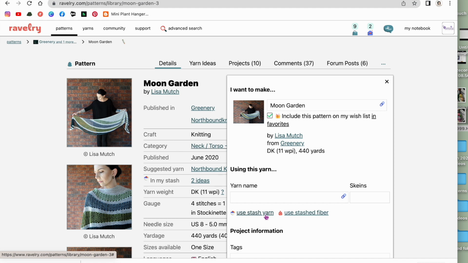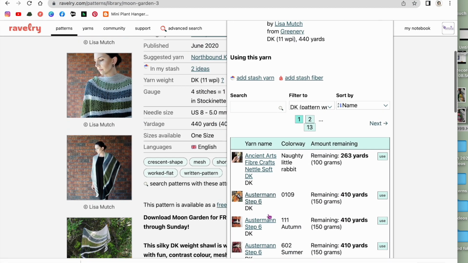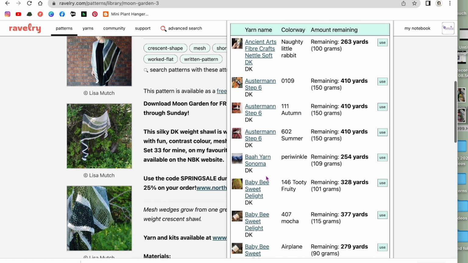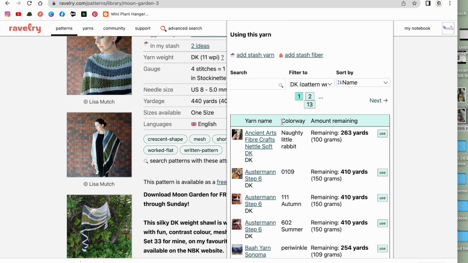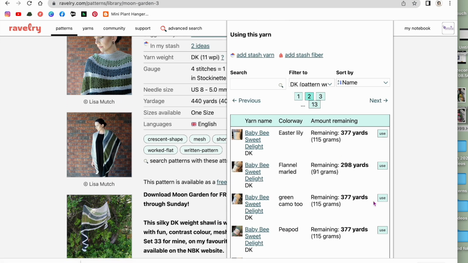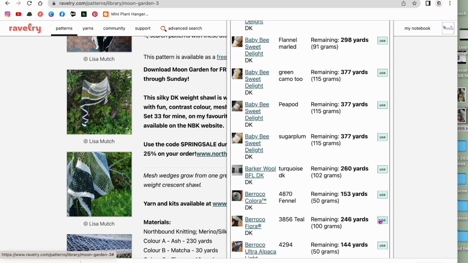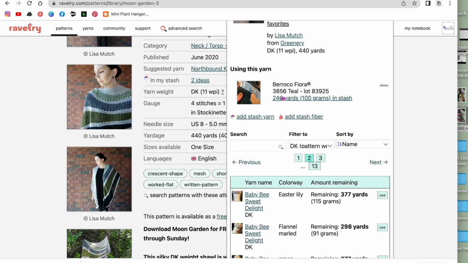If I want to use yarn from my stash and I already have all my yarn in my stash with photos, I can click this and it's going to pull up every yarn in my stash that is the same weight as the pattern calls for. So I can find a yarn. We'll say this Barocco we'll use, even though it's not enough yardage, we'll click it and it automatically attaches it to that project.